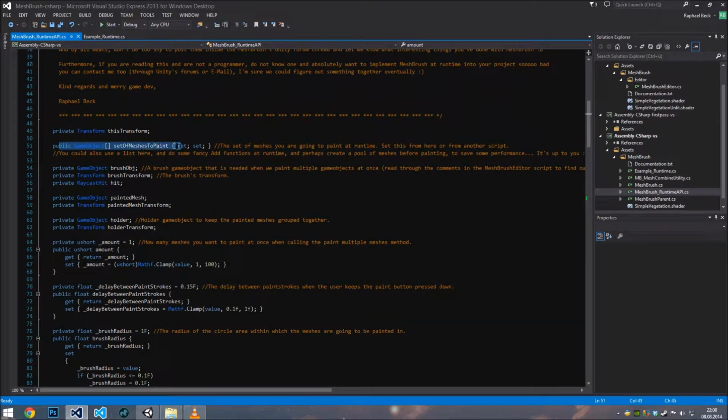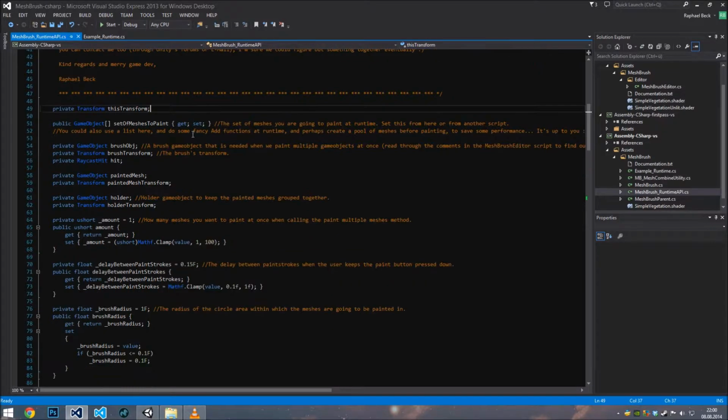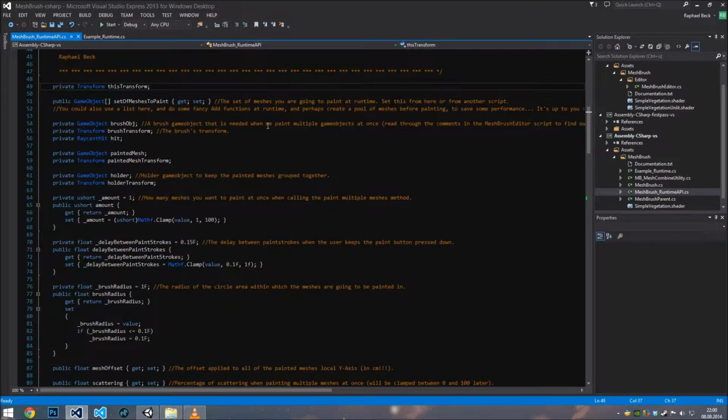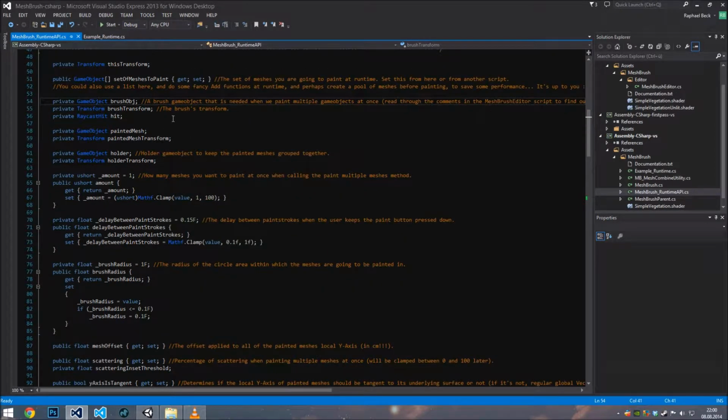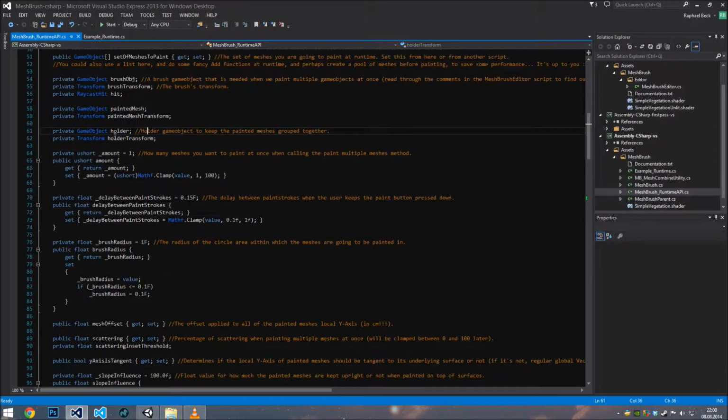This here is the public array of game objects to paint at runtime, also known as the set of meshes to paint in the editor's MeshBrush. In here you will assign the set of meshes you are going to paint. Make sure not to leave any empty fields in it. Then we have some private variables. These are needed for the painting algorithms, like for instance the painting brush, which at runtime is invisible. Here we have the holder object. All painted meshes will be parented to it, and this is its transform.